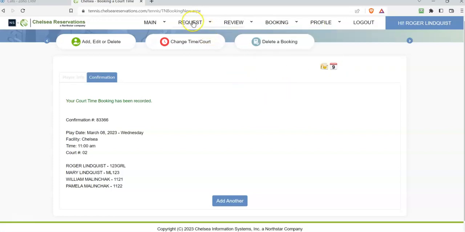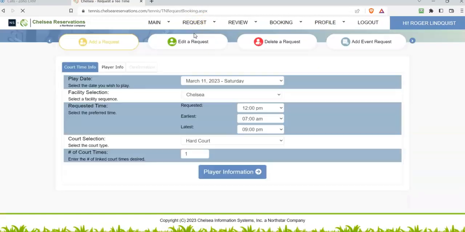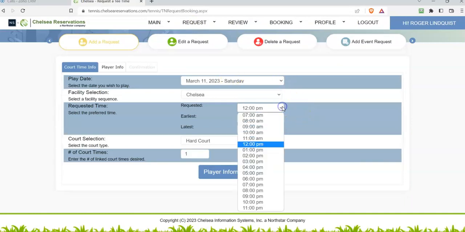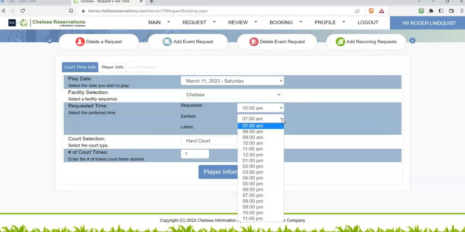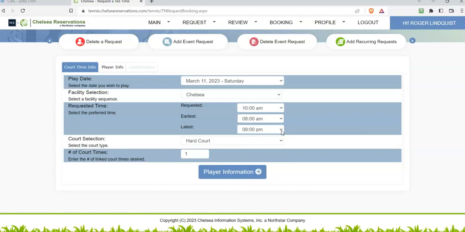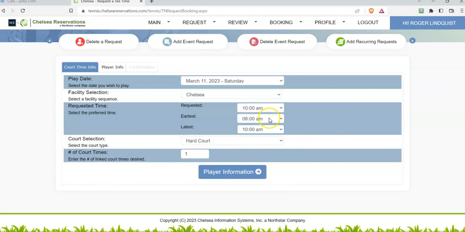Now let's go to the request or the lottery request area. Just like with booking, I will add a request. The only difference here time-wise is in addition to selecting a time, I'll just pick 10 o'clock, you will also be adding, since it is a lottery request, an earliest and a latest time that you're going to be able to play. In this case, I'm going to say I don't want to play before 8 o'clock in the morning, and I don't want to play after 10.